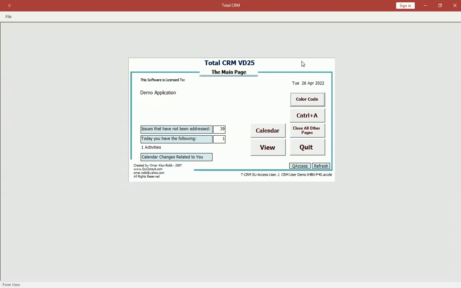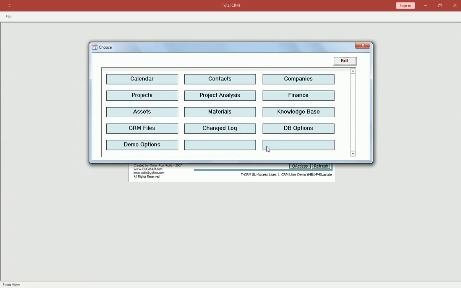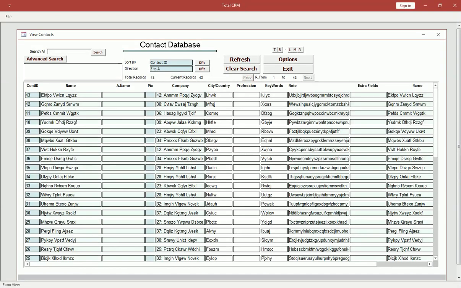The first thing you need to memorize is to click at the View button here in this main page. This will give you the list of databases available. Select one, let's say Contacts. This is the list of records in this database. In this case, this is the contact database and this is the list of records.